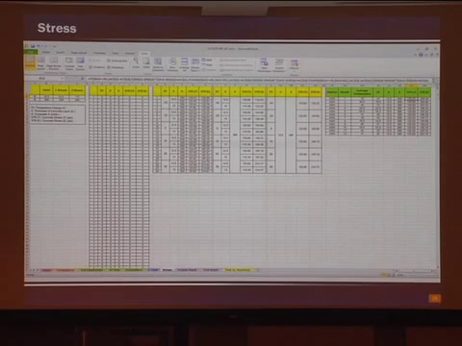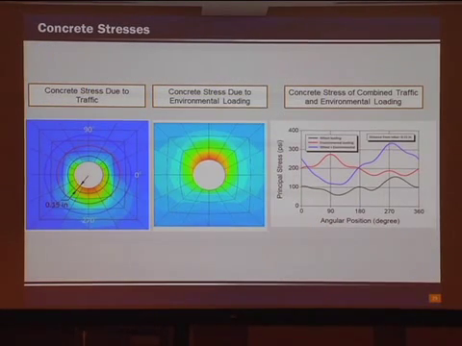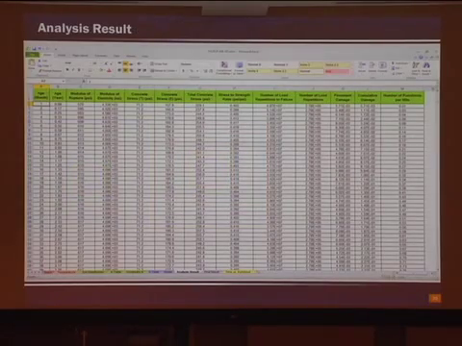So this is the stress tab. Basically, the program will calculate the stress due to the traffic and the stress due to the environmental loading for each month. This is the concrete stress due to the traffic loading, and this shows the concrete stress due to the environmental loading. The program will combine those two stresses into the total concrete stress, which is in column G.